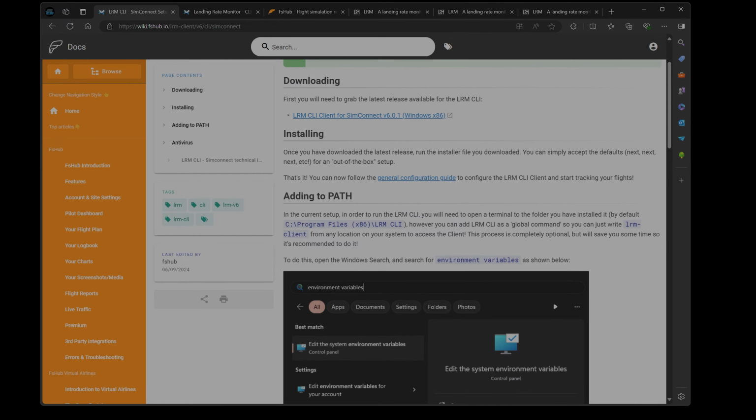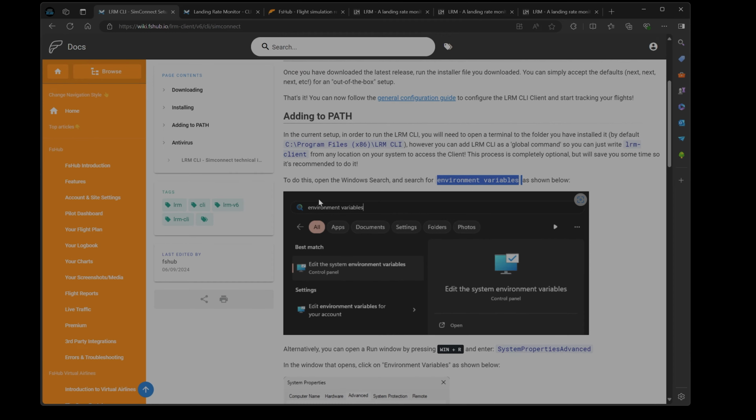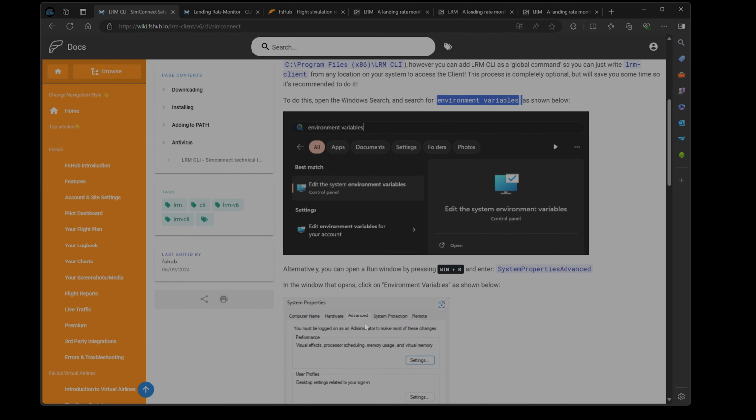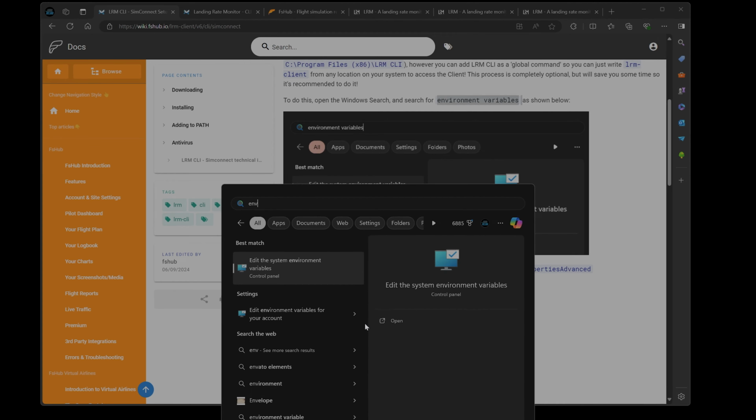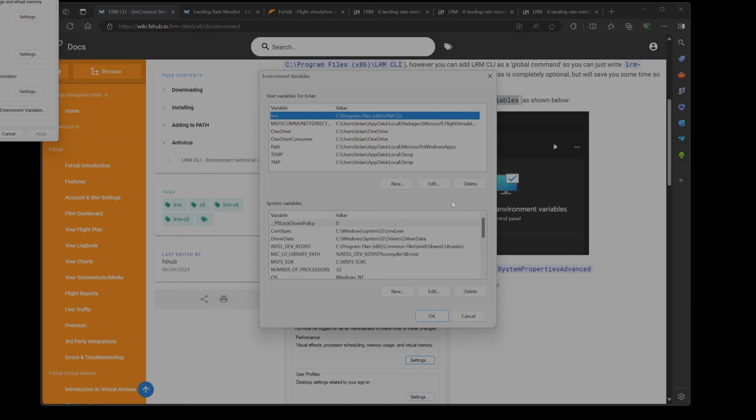Next thing then is you will need to change your environment variables. So it says to do this, open Windows Search, type that in, and then follow the instructions. So let's go ahead and do that. We'll go into environment variables. I've just typed env, edit the system environment variables. Perfect. Here it is, environment variables.